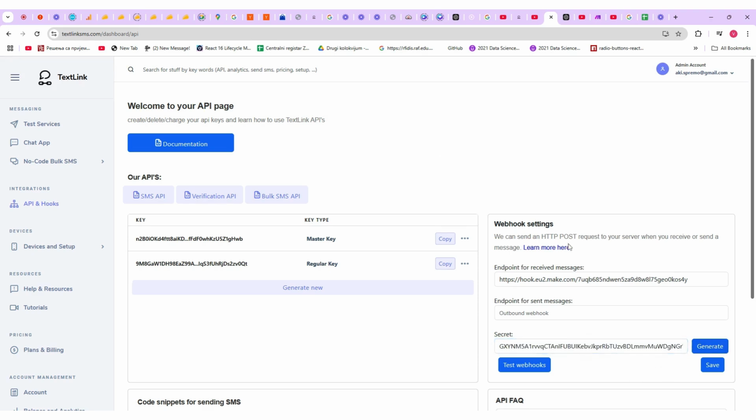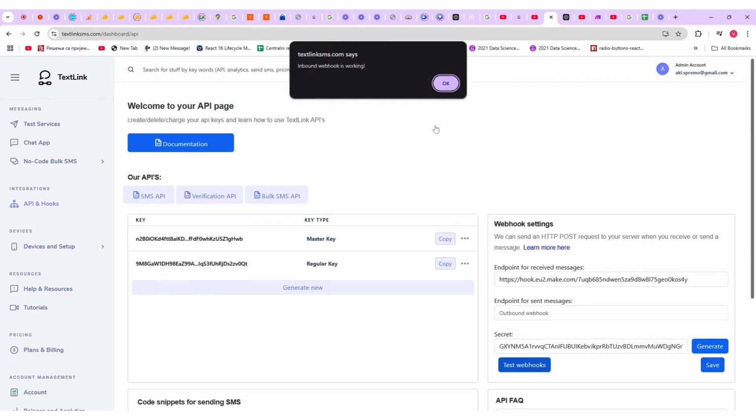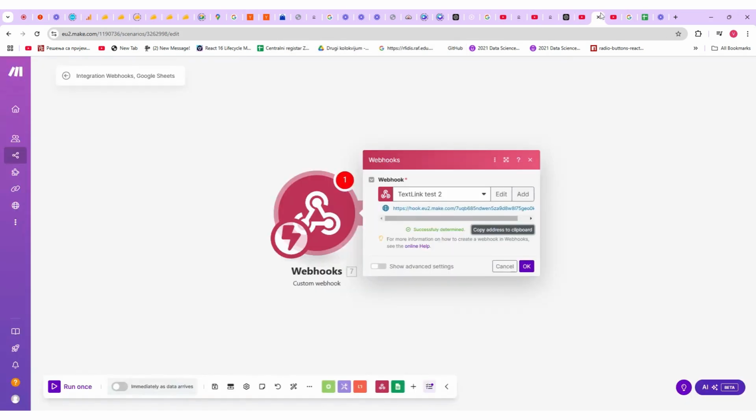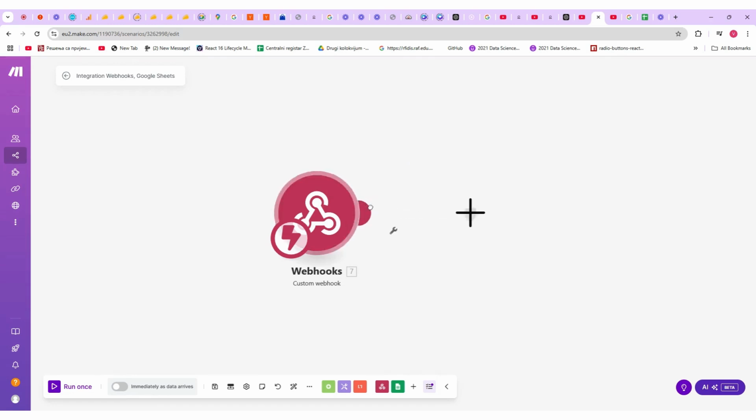So now that you have done this, you go to save. Yeah, saved, and now test webhooks. Great, it's working. Now, when you go back to make.com, you can see successfully determined. Amazing. Now we save this, and now let's add some action.